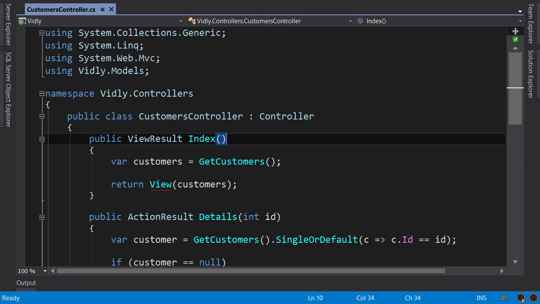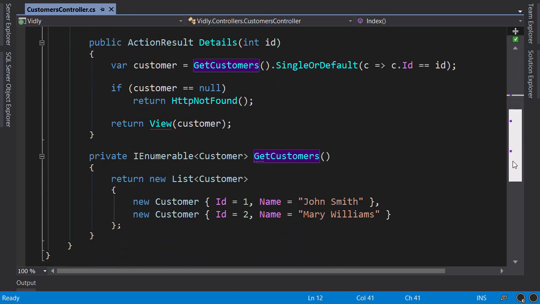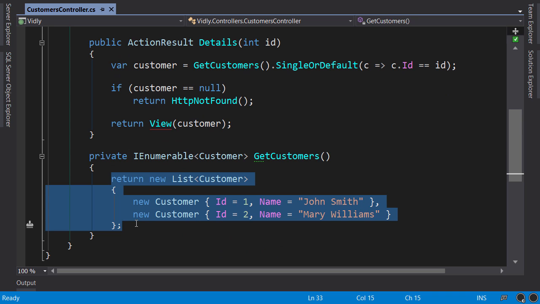Okay, now look at our customers controller. This is my solution to the exercise in the last section. So here in the index action, you see a call to the getCustomers method. And let's take a look at the implementation of this method. Look here, I have hard-coded a list of 2 customers.